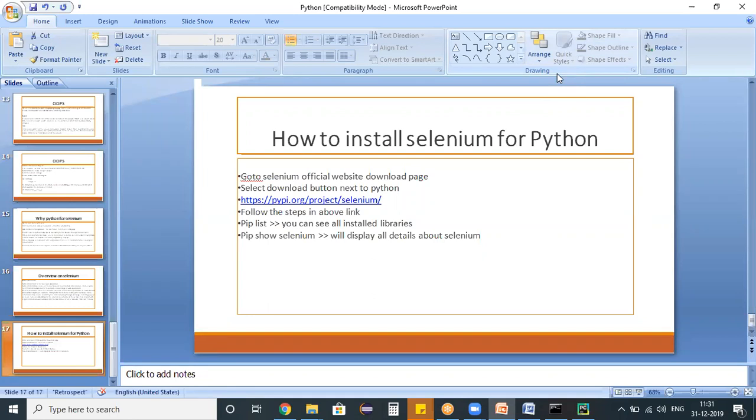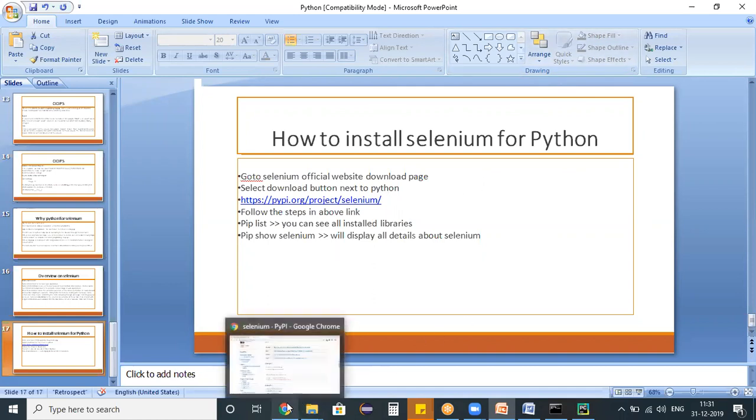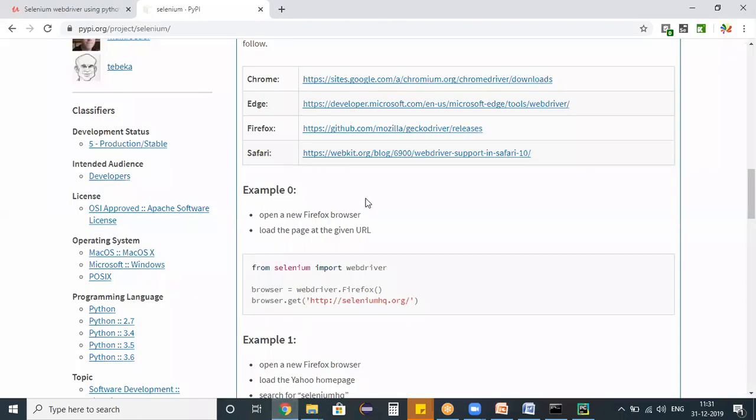In the last session we discussed how to install Selenium Python on your machine, right? So if you switch back to this official documentation, where we have seen a couple of examples listed down over here, let us try to create those examples.